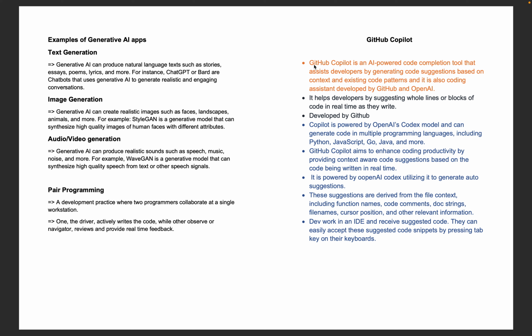Here we can see GitHub Copilot is an AI powered code completion tool that assists developers by generating code suggestions based on the context and existing code patterns. It also provides a coding assistant developed by GitHub and OpenAI. Basically, it is an AI powered code completion tool. It helps developers by suggesting some lines of code or blocks of code. The second point tells the same thing. It is developed by GitHub and OpenAI.